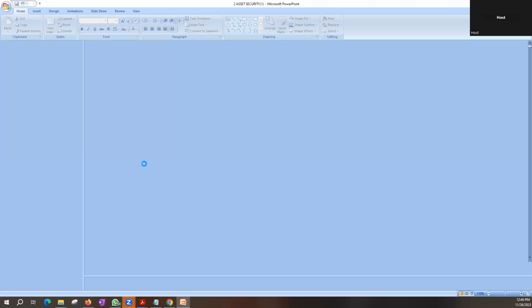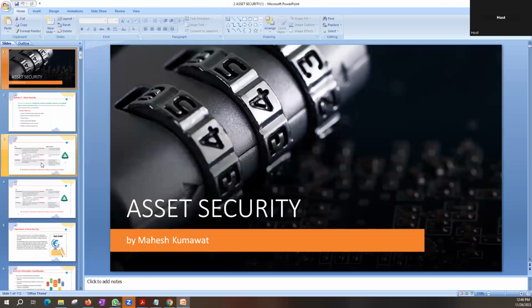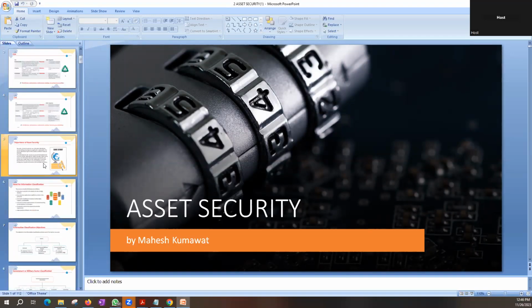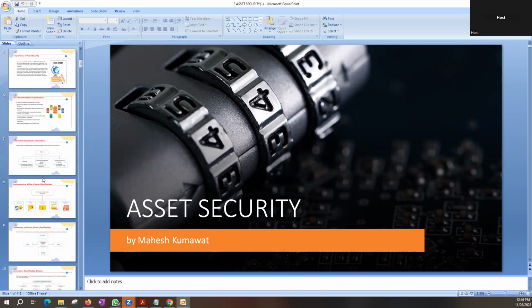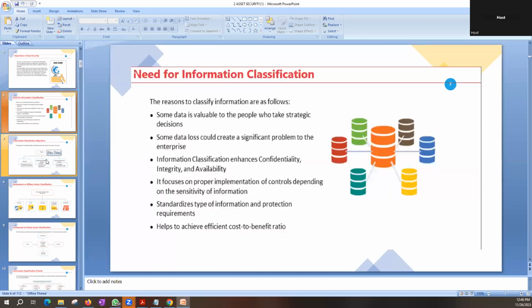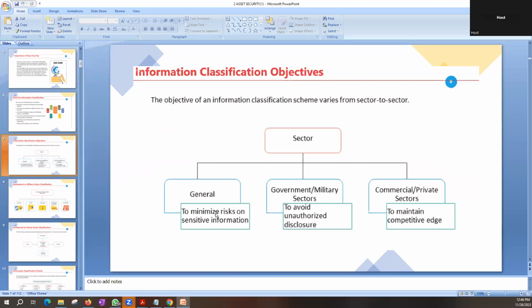So we have data classification, data lifecycle, and so on, different types of things. One of the slides I have prepared for this is the sectors. We have the general sector, the military and government sectors, and the commercial or private sector. So understand your business, which company I'm working in. Am I working in the military or government sector, the commercial or private sector, or a general sector? First thing comes to the picture.